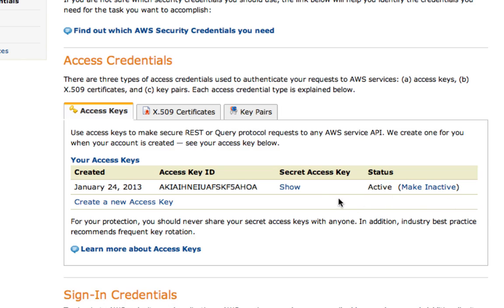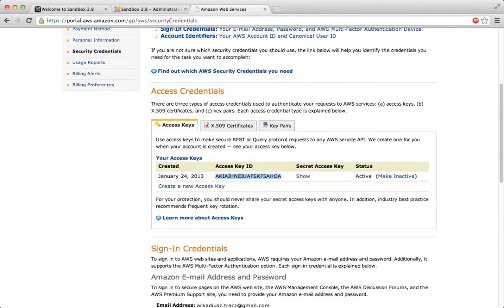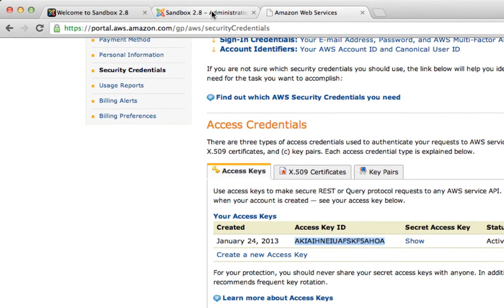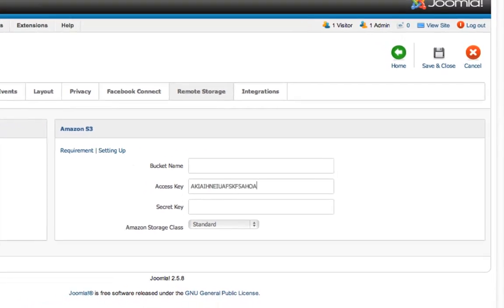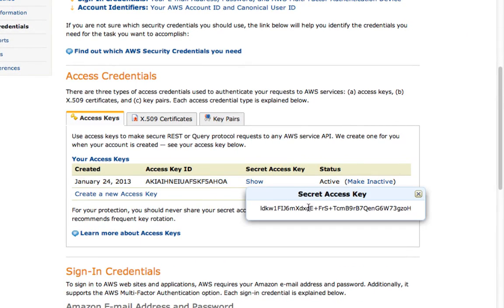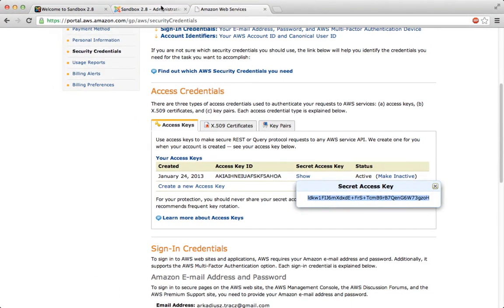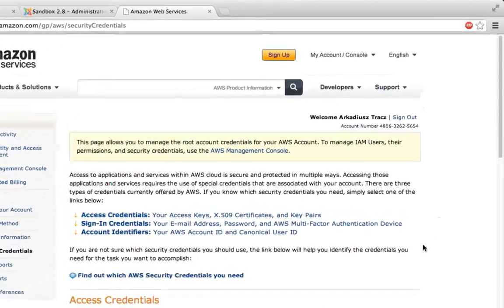Okay, let's start by copying the access key ID. Just select it, copy it, go back to JomSocial configuration and paste it right here where it says access key. Let's do the same for the secret one. Copy and paste. All we're missing right now is the bucket name. Let's create the bucket. To do it, let's go back to the Amazon's website.